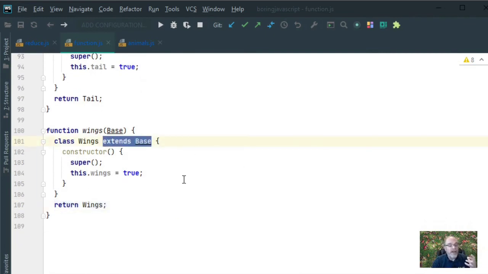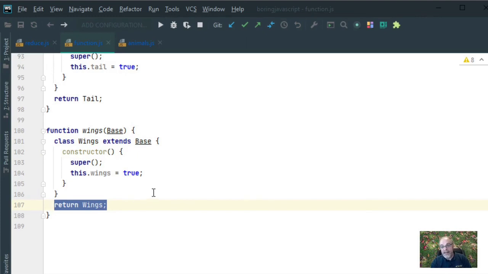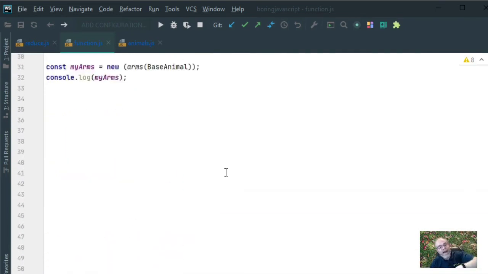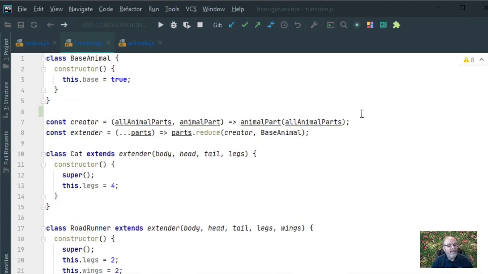So as you can tell here, I've got a ton of different classes, but I've wrapped each class inside of a function so that I can pass as a variable the extended class within that function. So I don't have it hard-coded as class wings extends base animal or anything like that. It's now class wings extends whatever variable I happen to pass in the function. And by returning the class itself, I've basically extended that class with whatever value I've passed within the argument.